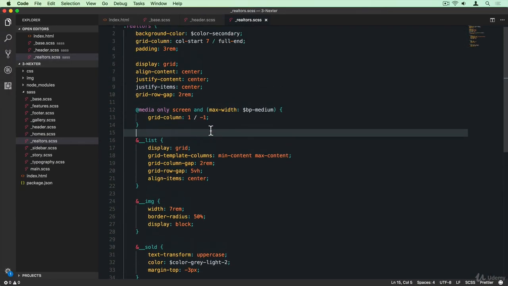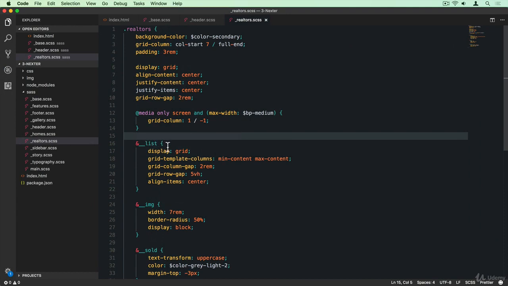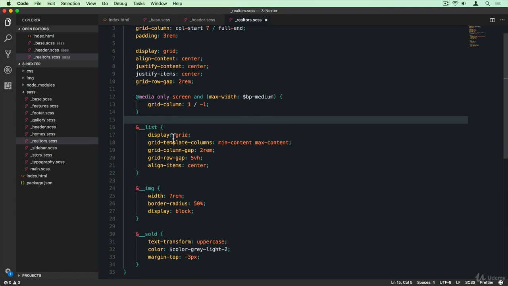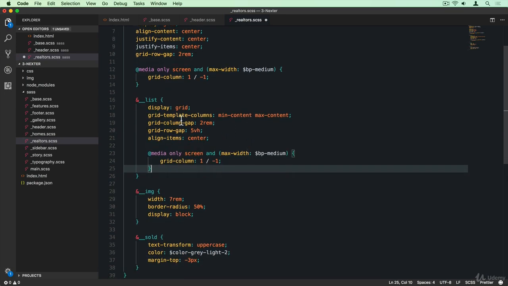So where is that? Yeah, it's here. It's this list, right? So that is our other grid that we have here. And so remember that our grid template columns here was min-content and max-content. And so let's change that now.